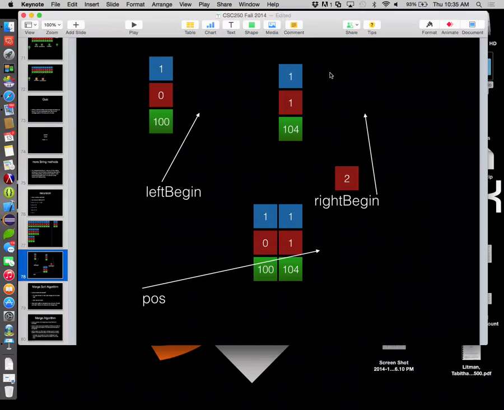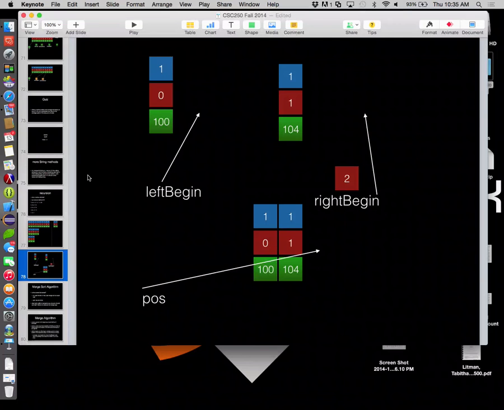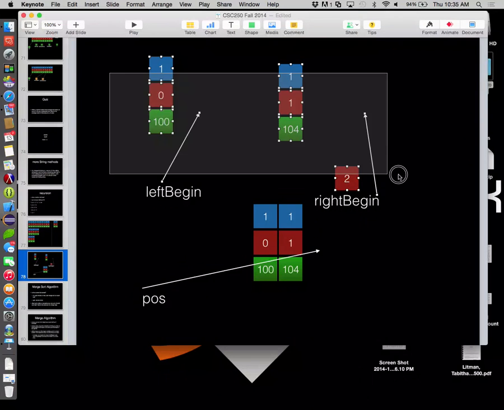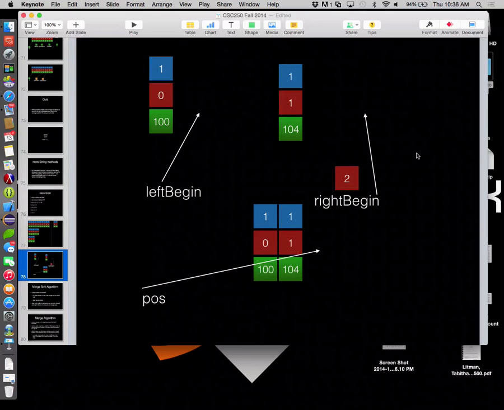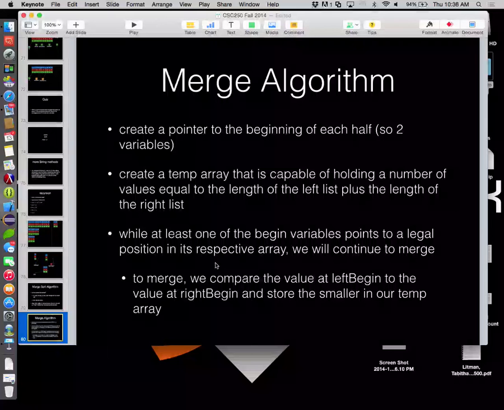Now we actually know we're done because pause is now off the end of our temp array. So we know we've actually gone through both of our lists because this temp array was built in terms of the length of these two lists. Okay? But since we're looping, as long as at least one of these guys points to the real place, is it true that either left begin or right begin points to a real value right now? They both point to illegal positions. So we're done. And that's this line right here. While at least one of the begin variables points to a legal position in its respective array, we will continue to merge.